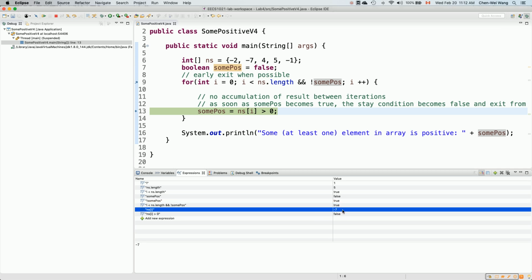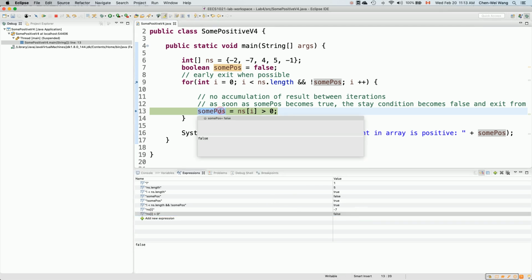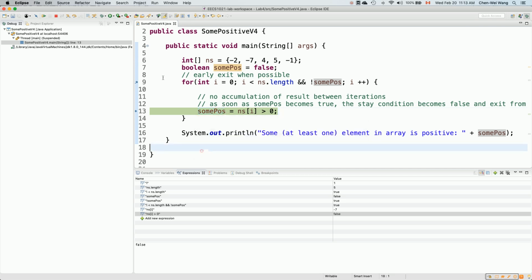Right. And then NS[i] will just be number -7. So now -7 larger than 0 will give you false, which means I will reassign somePositive to be false again, which doesn't change it. Okay. So now if I do that, it will simply just be false. Okay, let's do one more.